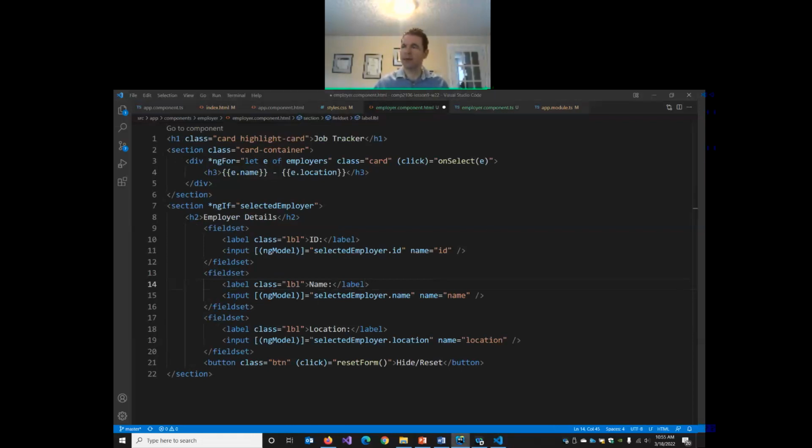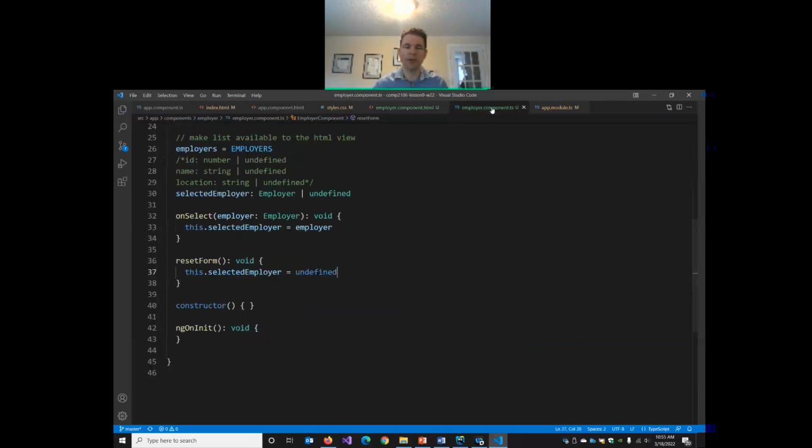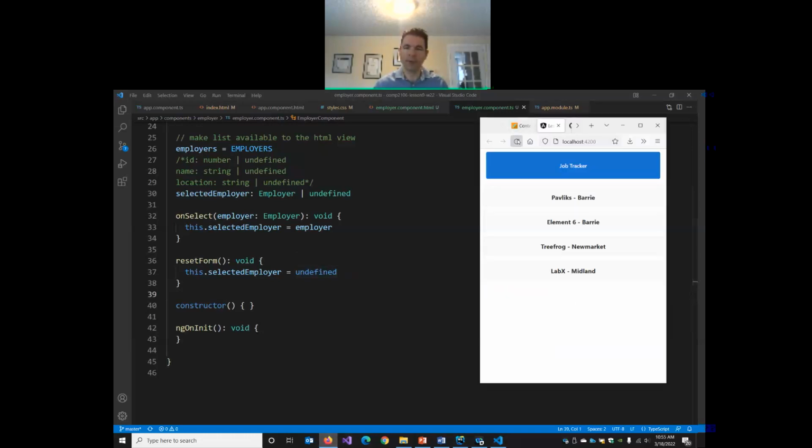What did I? Click a button, the class, click handler. So our selected employer should be set to undefined. Just reread, maybe I need to. There, okay. And I just needed to refresh my page. I assumed it had refreshed automatically and it hadn't.